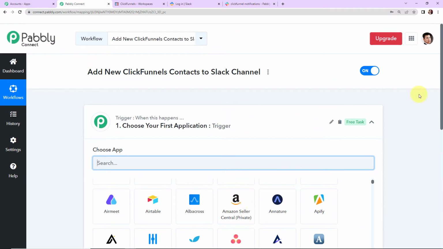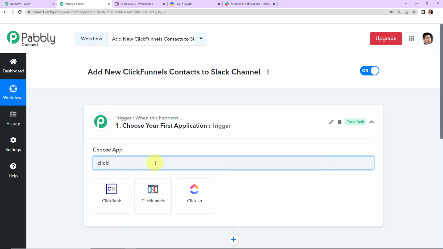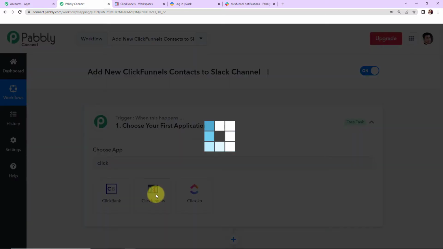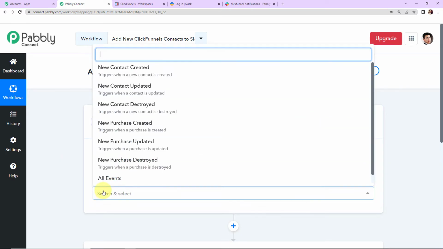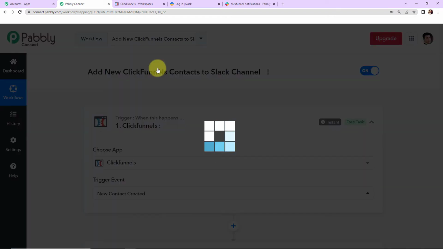Now, in this particular integration, what do I want? I want that every time a new contact has been created in ClickFunnels, then the action would be to send a message on Slack. So I'm going to choose my trigger application as ClickFunnels. Let's click on this. And the trigger event, this is the event that will make my workflow start. So this event would be new contact created.